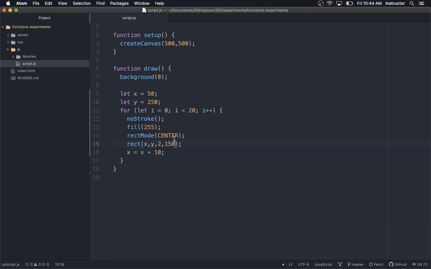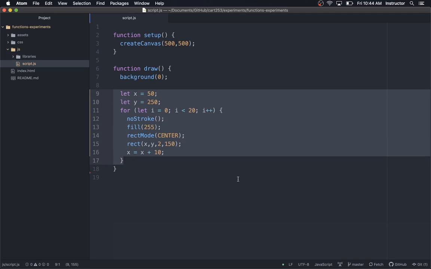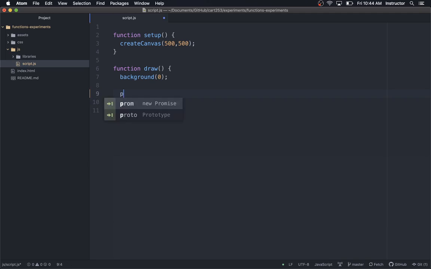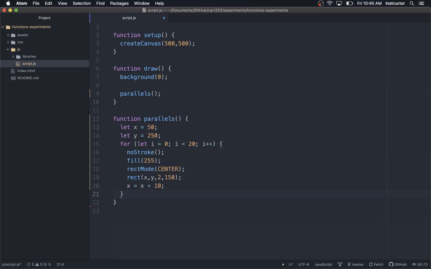Now, in the interests of just being organized, we know that this big set of code here, it's not that big, but it's big enough. This is all about drawing some parallel lines. So just because we know about functions, we should be thinking, I should move this into a function. So let's cut that with Command X, and I'm going to call my function parallels, and I'm going to call it there because I'm now going to define it. Obviously, I can't call it really until it's defined, but often I end up doing it in that order, just because that's where I am in the editing process.